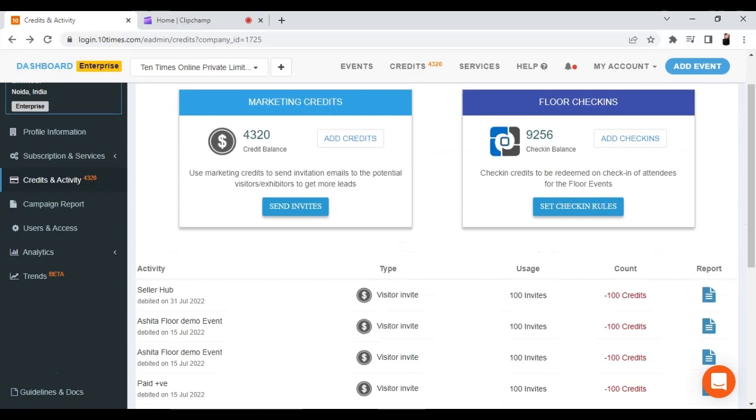Also, please remember for sending invites, you can go under credits, go onto marketing credits, and click on send invites. From here, you would also be able to share the marketing credits for exhibitors and visitors.